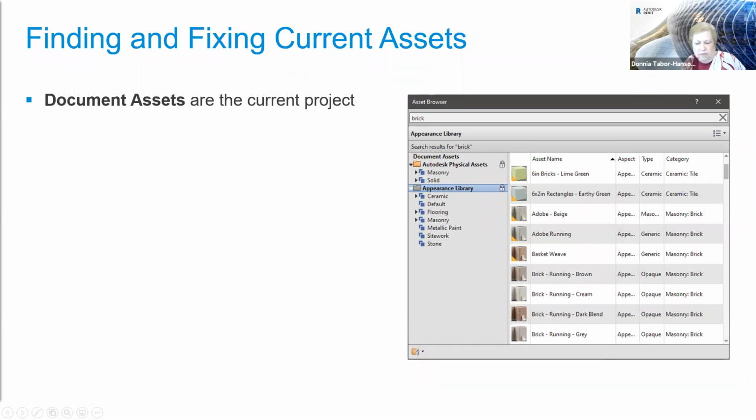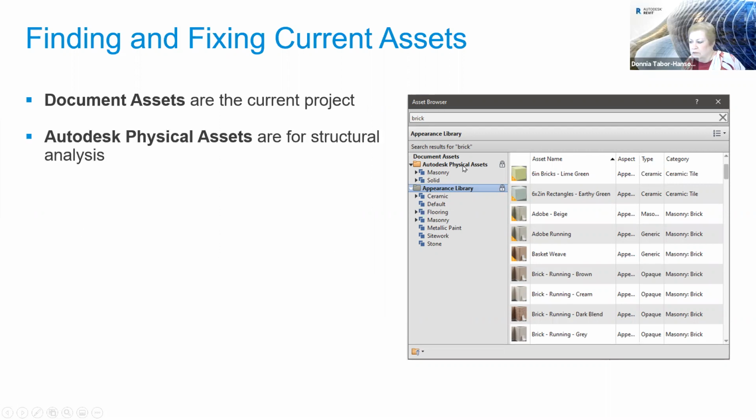And you want to take note of the next thing, which would be the physical assets. The physical assets are the structural analysis. Now, I work in kitchens. I don't do a lot of structural analysis, but I go ahead and add the structural analysis information to my materials when I'm updating. I like to add anything new that they might have. I never know when I might need it in the future. And if I'm updating now, I'll have it later.